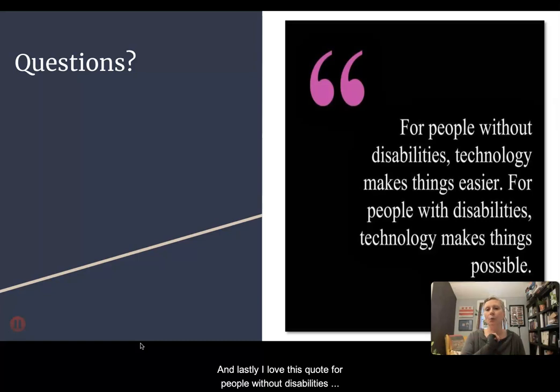And lastly, I love this quote. For people without disabilities, technology makes things easier. For people with disabilities, technology makes things possible.